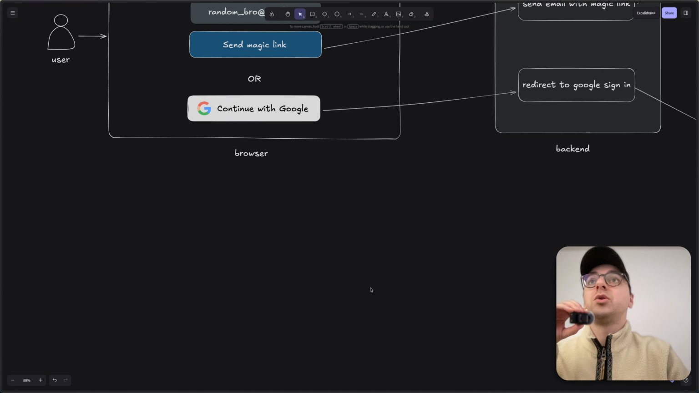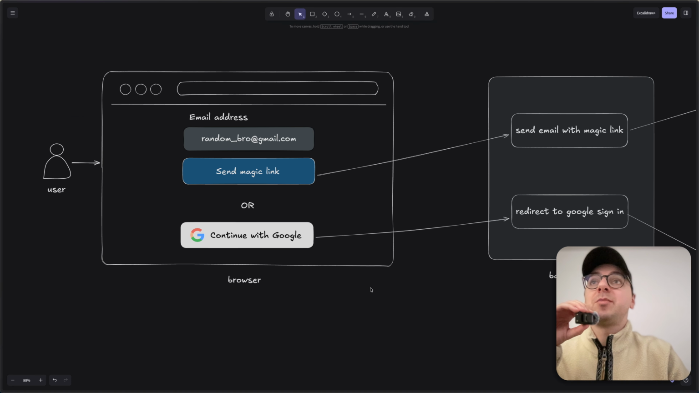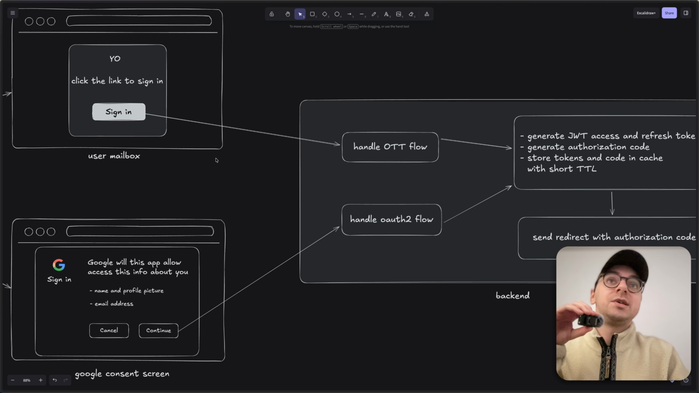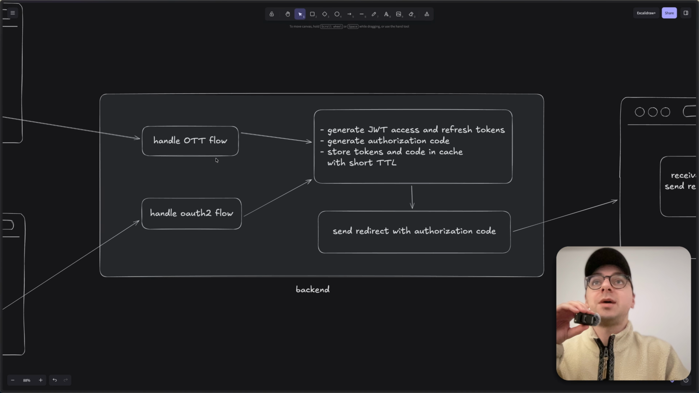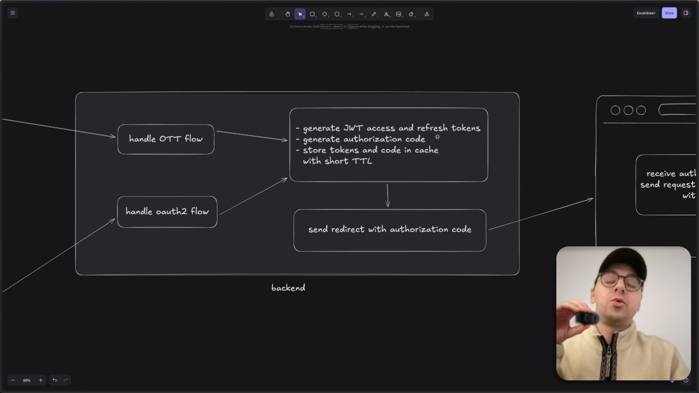So if we go to the flow that I created, the starting point is just the same as the default one. Then we have the same screens, and the main difference is the way I handle the final step for both of these flows. So instead of generating a session and storing that in the storage, I want to generate JWT access and refresh tokens. Then I want to map those tokens to a one-time authorization code, and eventually I want to store both of those in cache with a short TTL.